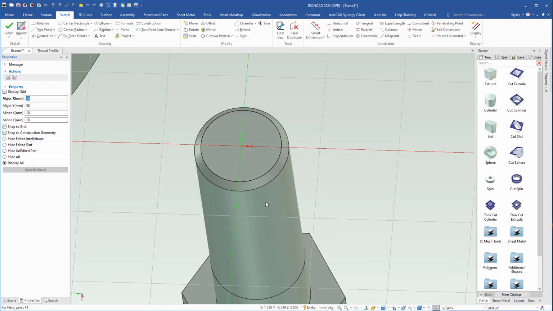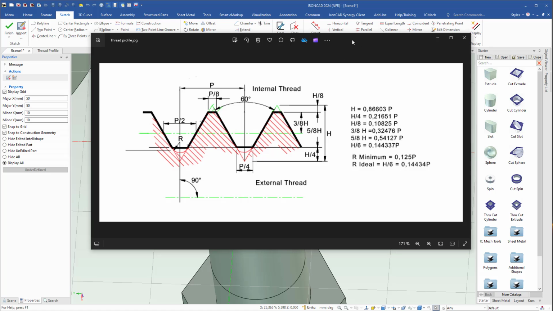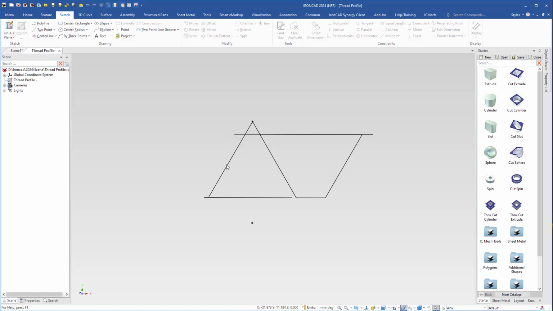Well, if you want realistic threads here on the bolt, you have to use a profile that is realistic. And on the internet, there are several images and explanations of how to create threads and how a thread looks like. This profile, you find this image on the internet, and here you have the formula for how the threads are made. So based on this image and other images, I have created a thread profile scene.